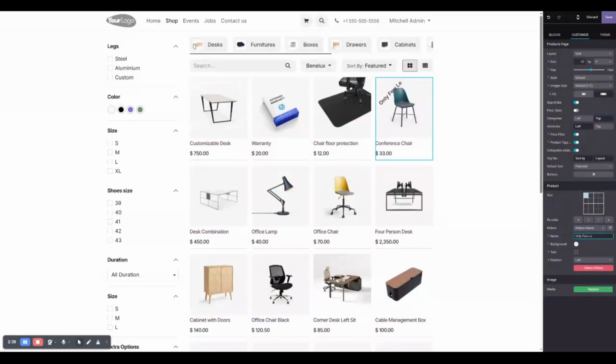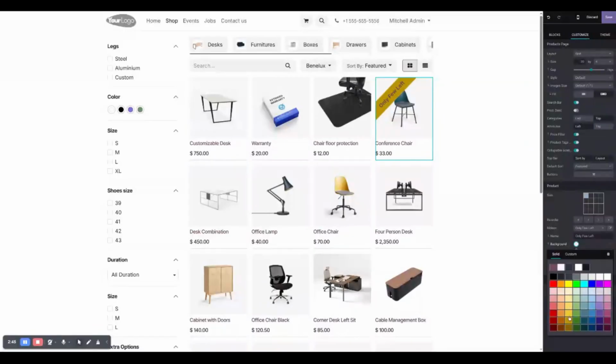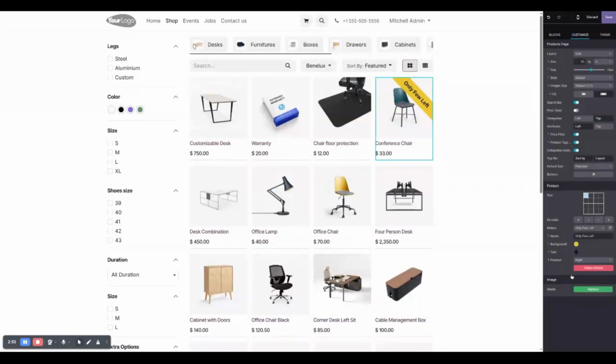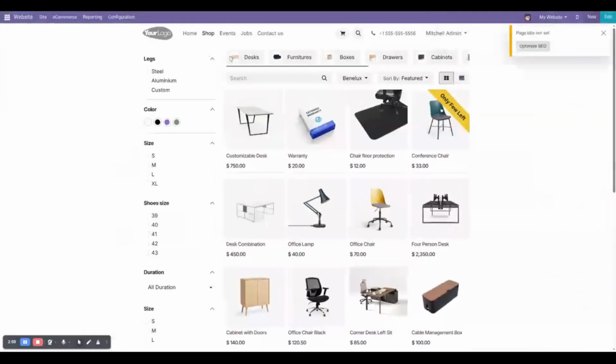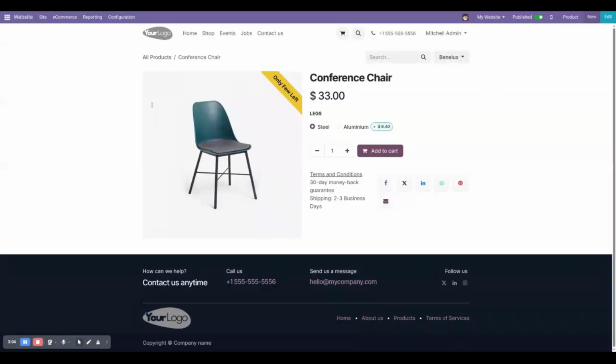only few left, something like that, and I will set a background like this kind of, and the text, and I can choose the position somewhere here, and then click on the save button. You can see how good it looks. And if you open the product detail page, it will also be visible here.